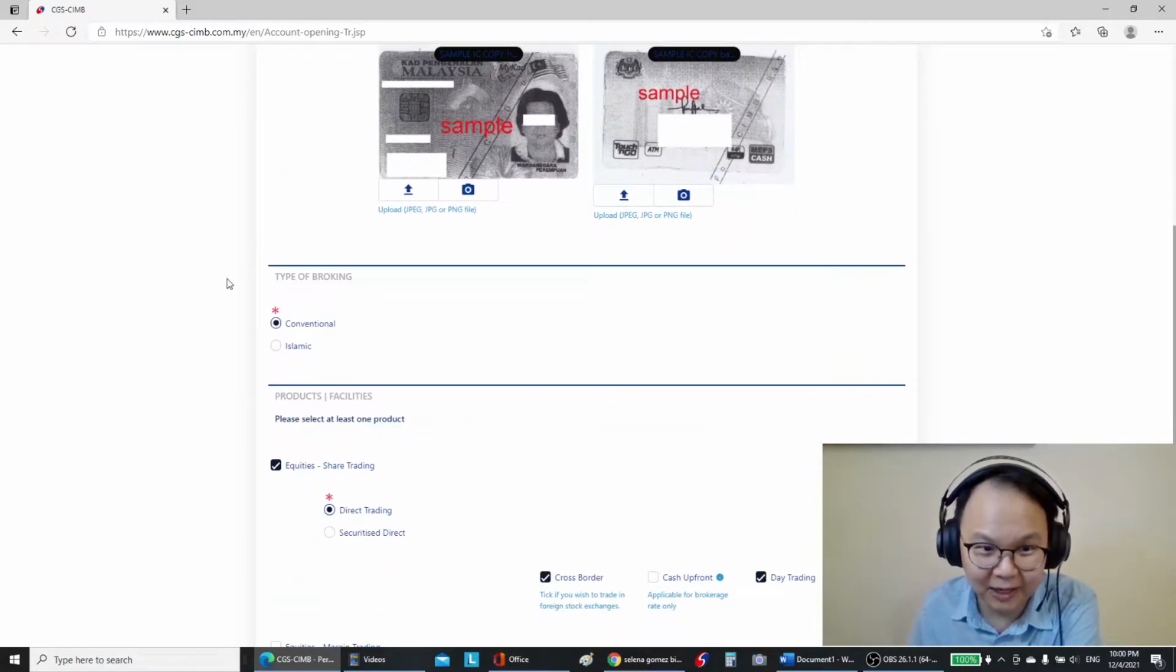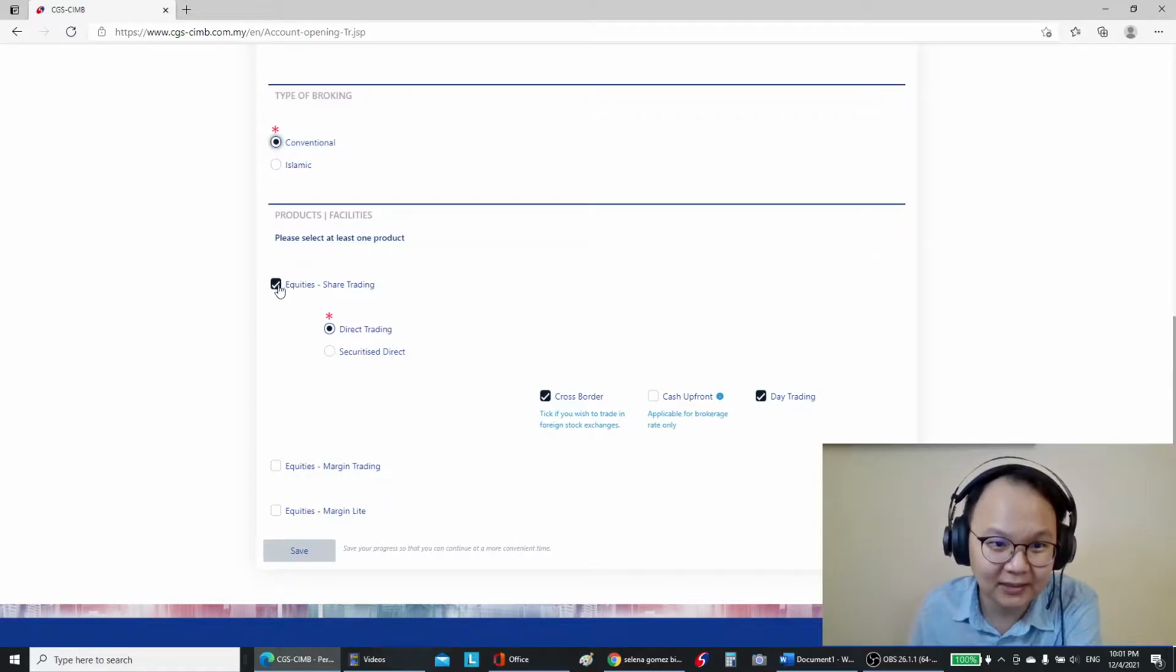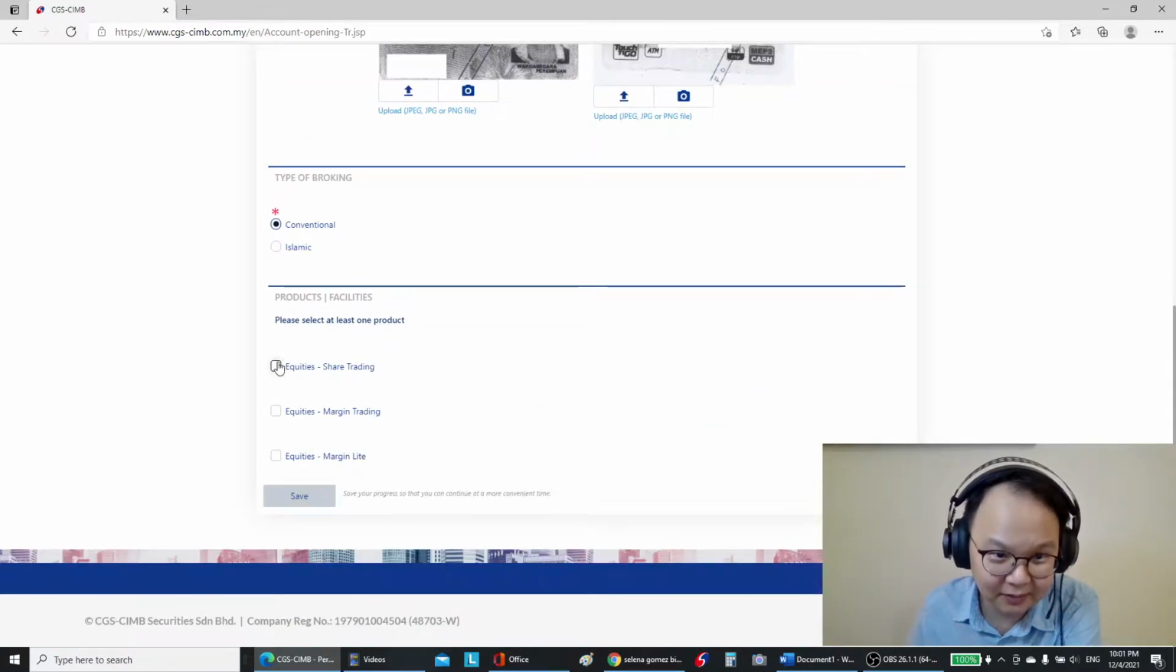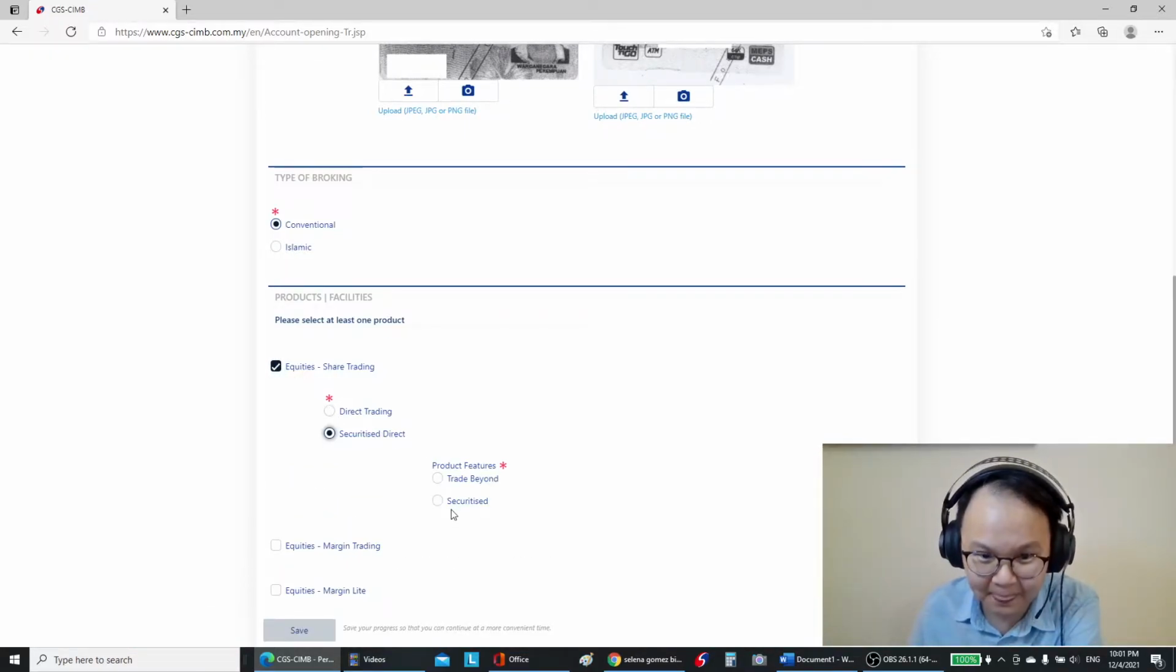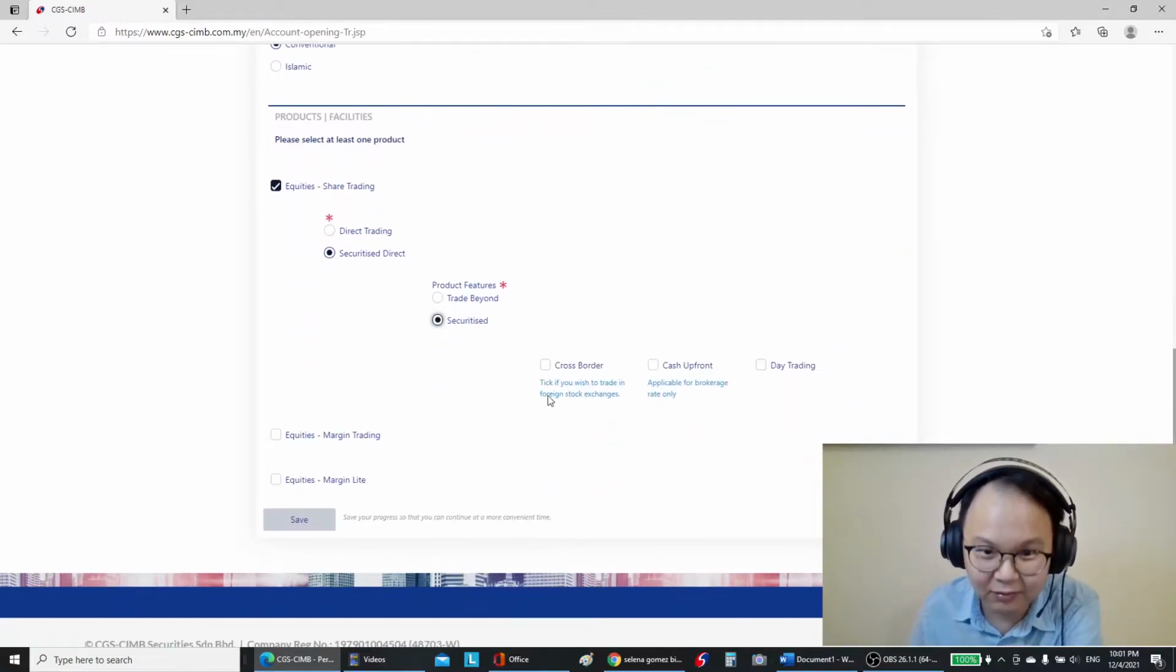For beginners, I would recommend you to open a conventional account. Click on conventional. Select equities, share trading, securitized direct trading, securitized account, cross-border and day trading.